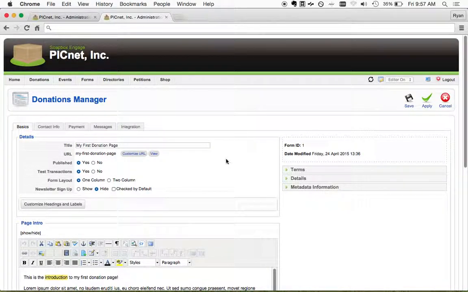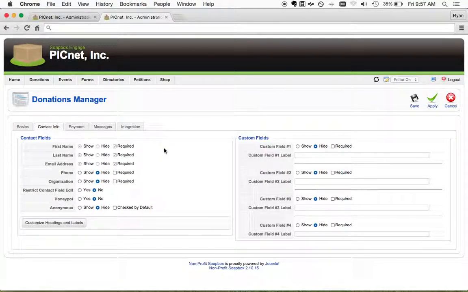And a little further down the page is the page outro, kind of the footer. So what do you want to say about yourself? So this is a key kind of call to action and overview information there for your donation page.